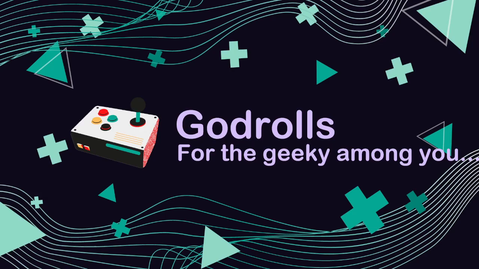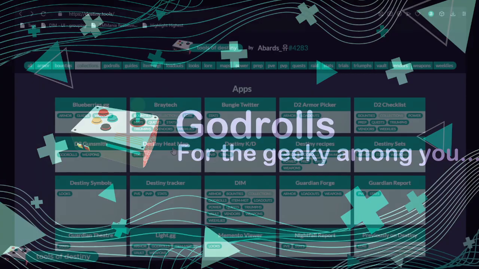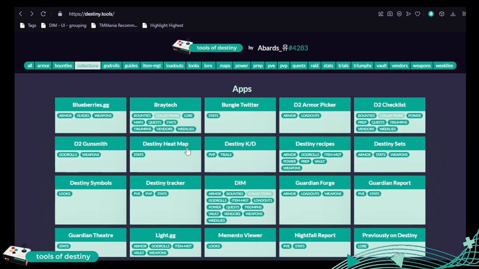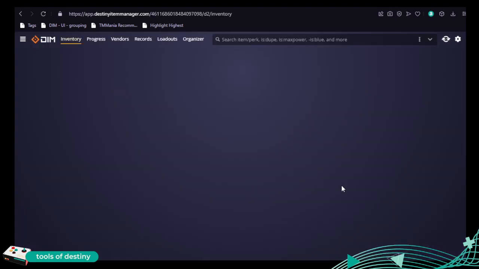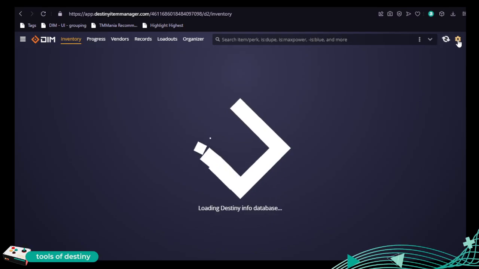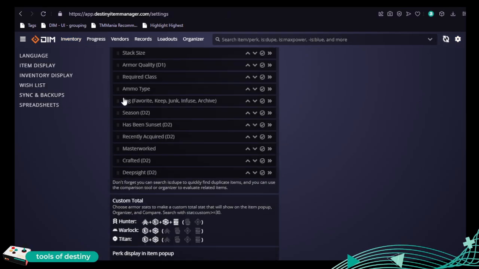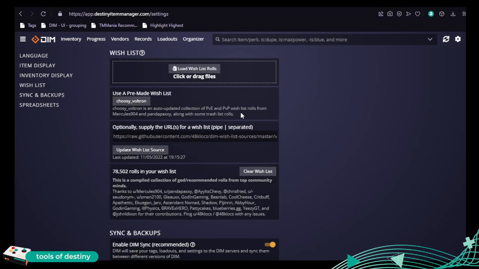But if you're the kind of person, maybe you do a bit of programming, maybe you play around with things like Git. In fact, if the word Git doesn't just mean someone you don't like, then this might be for you. So I'm going to jump over to Dim quickly and show you what I'm talking about. So destiny.tools here, click on Dim, and then go up to the cog on the top right and go down to wishlist.